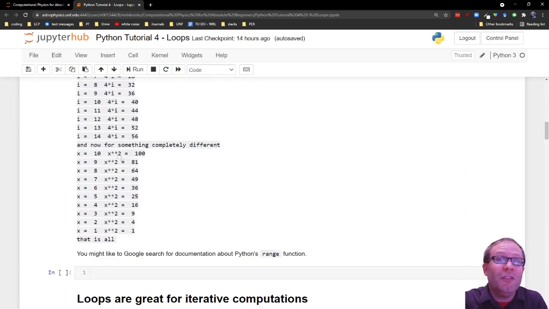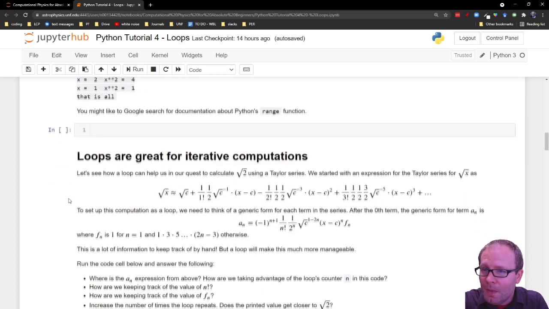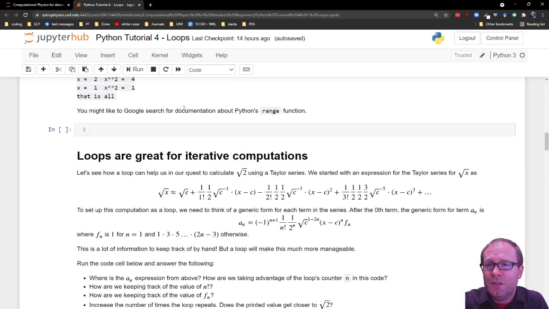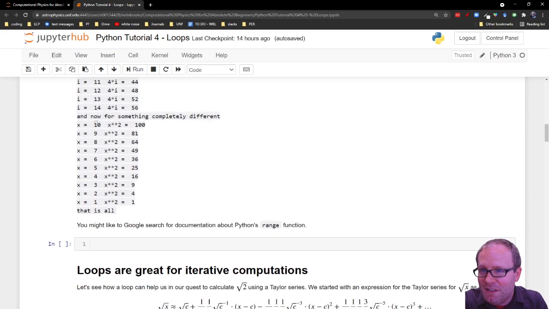And then there's something different down here, right? You will have to add a second loop. So you'll have your first loop, and then you'll start a new loop after that first loop finishes so that you get a second loop down there. You also might like to Google search Python's range function to find out about how it works. How do you get these things to count downward instead of counting upward, right? Because this is starting at 10 and going down to 1. How do we get it to do that?